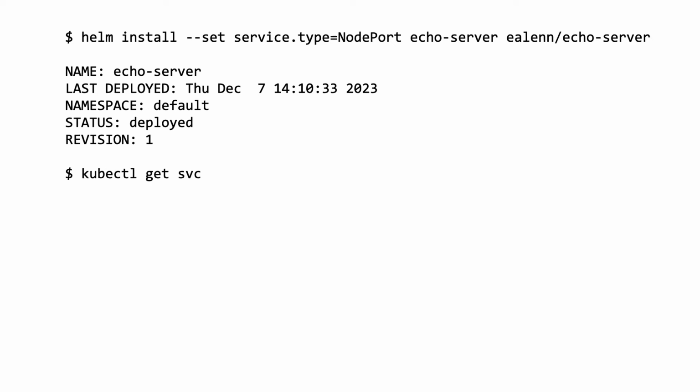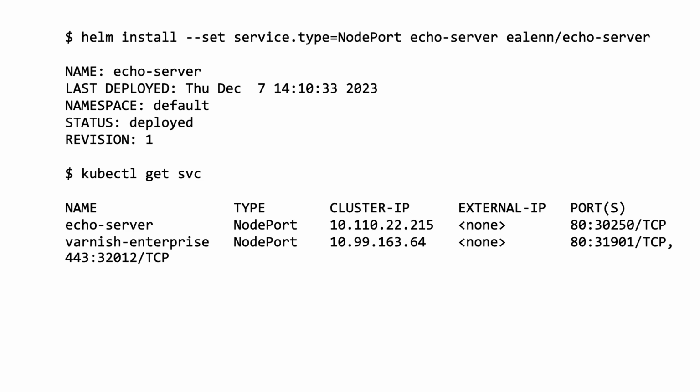And when you run kubectl get service, or get svc, to get all the running services, you see the addition of the echo server service, also port forwarded. The HTTP port is now port forwarded to port 30250. And when we access the Echo server over port 30250, you'll get a lot of output.